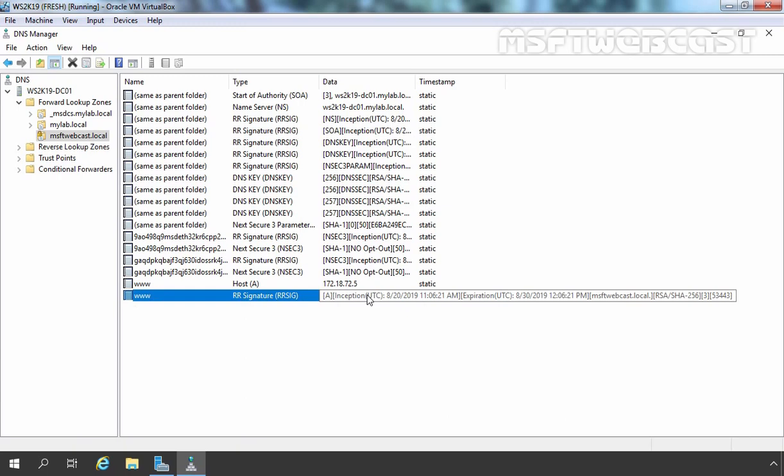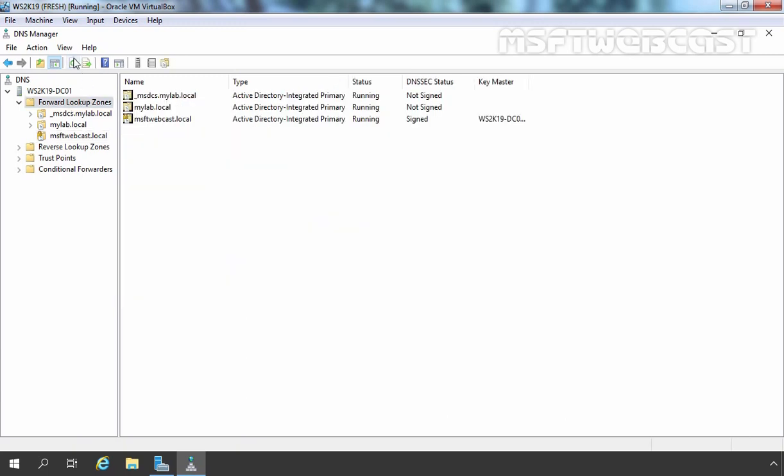Fine. Now let's click on forward lookup zones and click on refresh. Now here you can see our msftwebcast.local zone is signed with DNSSEC and our key master is WS2K19-DC01.mylib.local. That means local server.